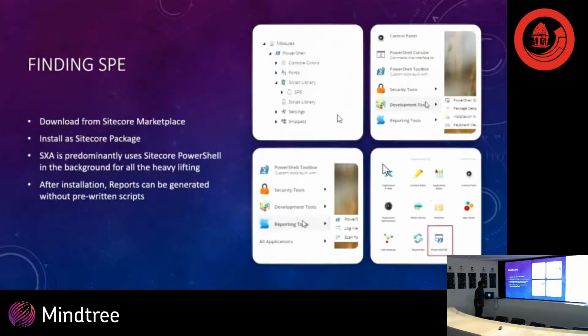Now, finding SPE. The way I'll demo it, there won't be a demo section as such. I'll just go through this particular section and then hop over to my Sitecore content tree and show it inline. So how and where can I find Sitecore PowerShell in my Sitecore content tree?